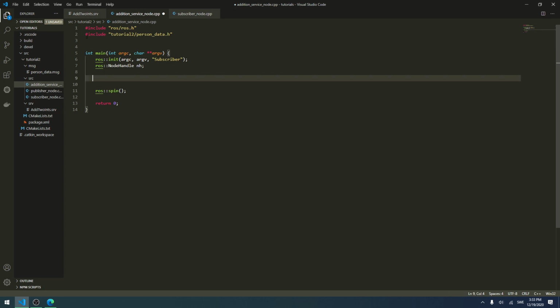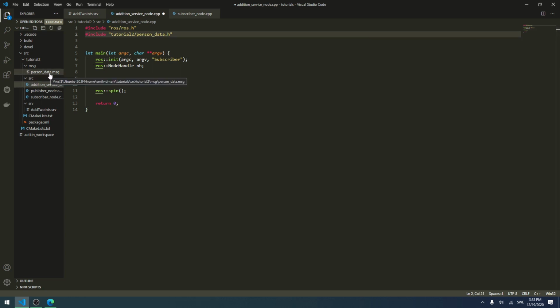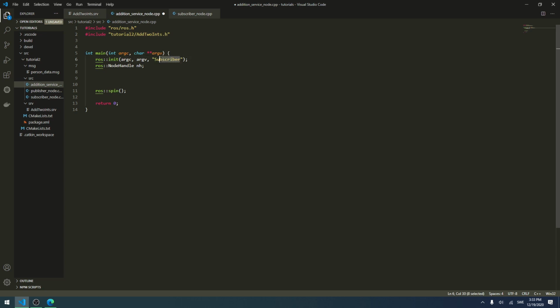And what we also want to do is change this include, because this includes the message which we created in a previous tutorial. So we won't use this in this one. Instead, what we want to use is our new service description here, add_two_ints.srv. And this will become an .h file when we have built the package. So we'll just say add_two_ints.h like this. And I also want to change the name of the node. I won't be calling it subscriber anymore. I will just call it service_node like this.